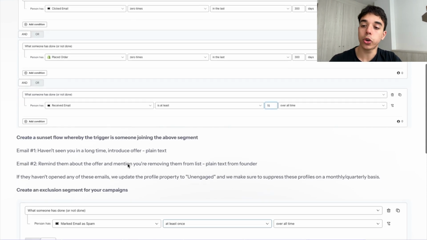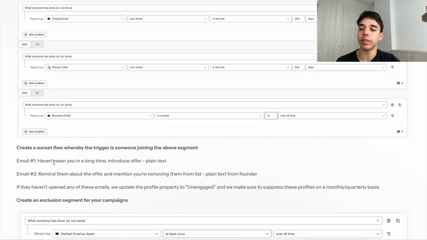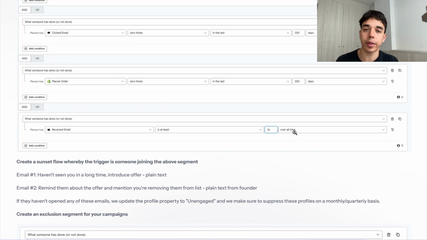Now, we then want to create a sunset flow whereby the trigger is someone joining the above segment, right? So email 1 will be "haven't seen you in a long time," where we introduce an offer in a plain text format. Now, email 2 talks about reminding them about the offer and mentioning that you are removing them from the list, in a plain text email coming from the founder. Now, if they haven't opened any of these emails, we then update the profile property to unengaged, and we make sure to suppress these profiles on a monthly or quarterly basis. So let me show you how this looks inside Klaviyo.